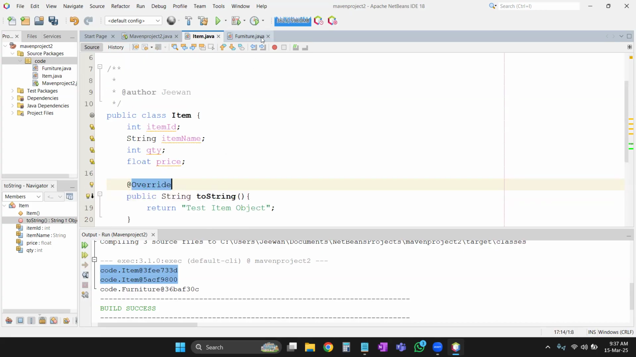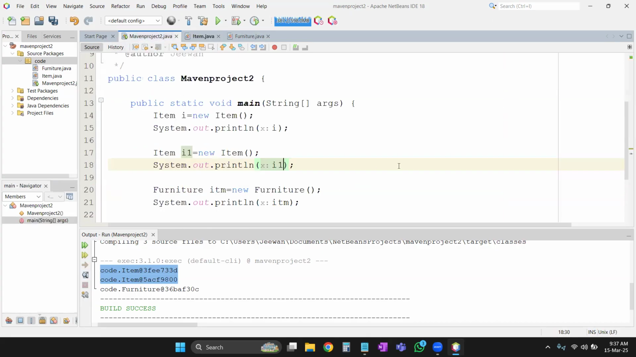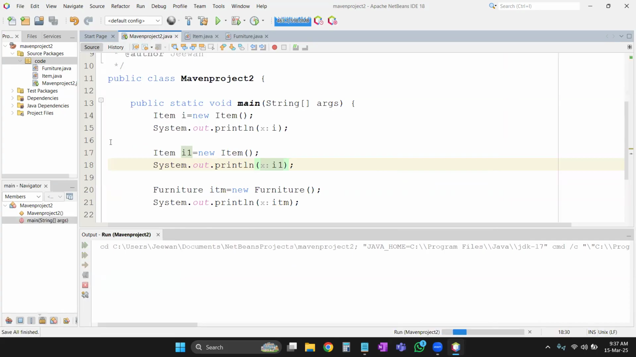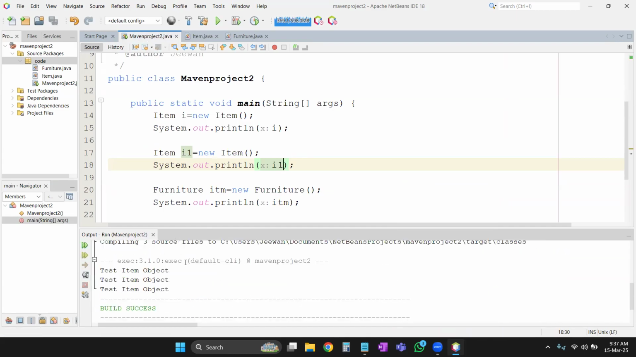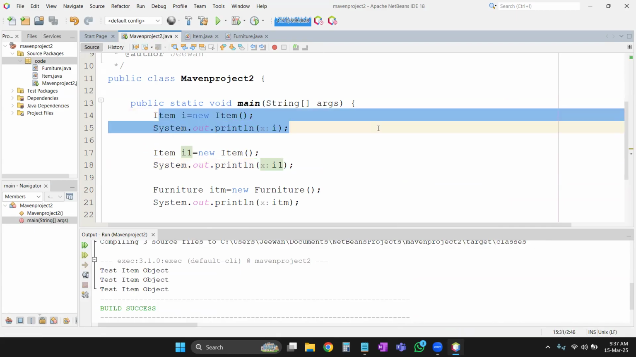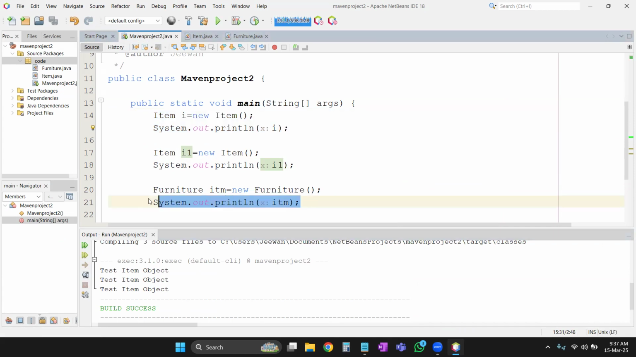Now, if you print the item class object like previously, and then the furniture class object, let's see how it works. The toString method is declared in the item class. Now the item class object prints test item object. The furniture class also prints test item object. Now, why does the furniture item also print like that?